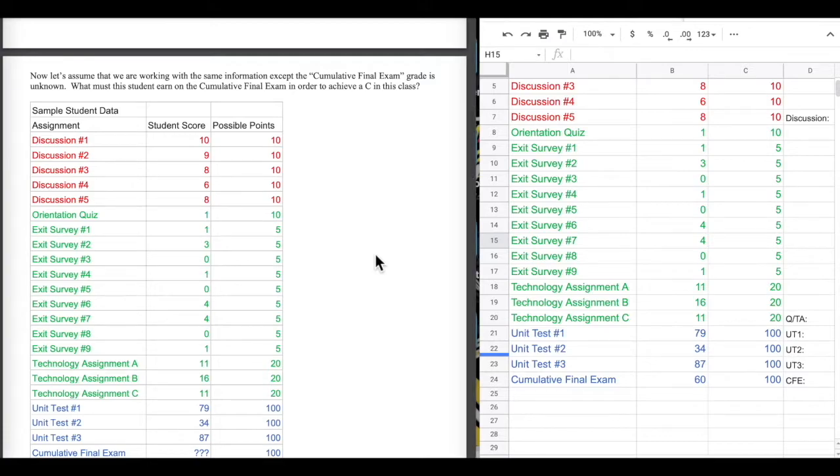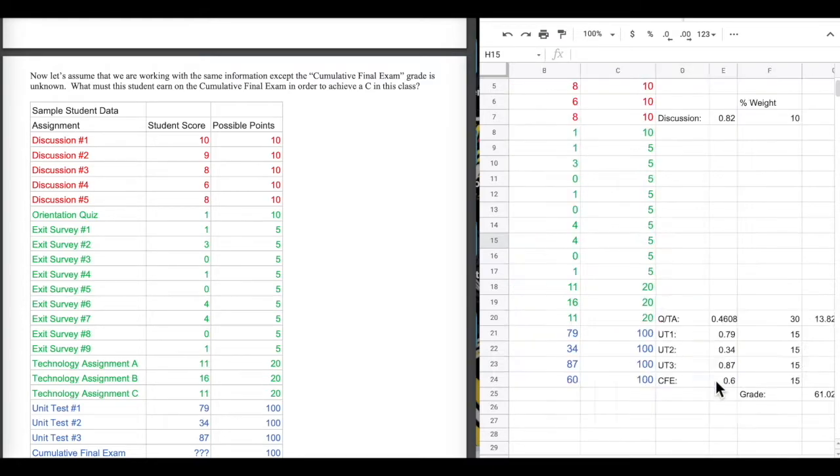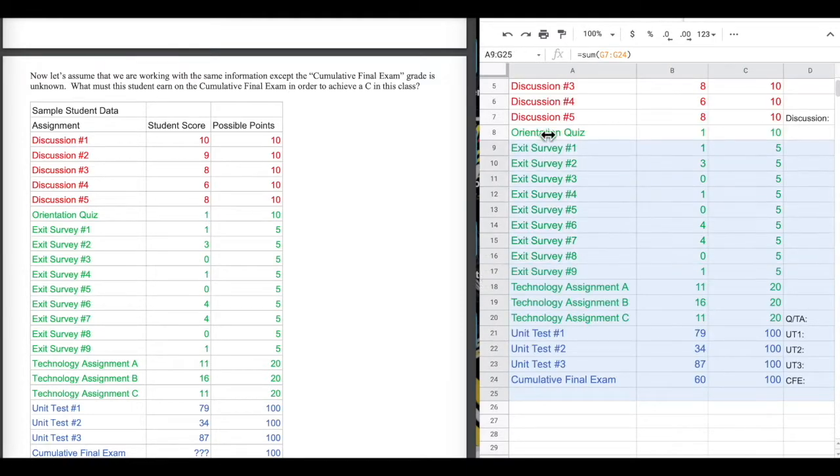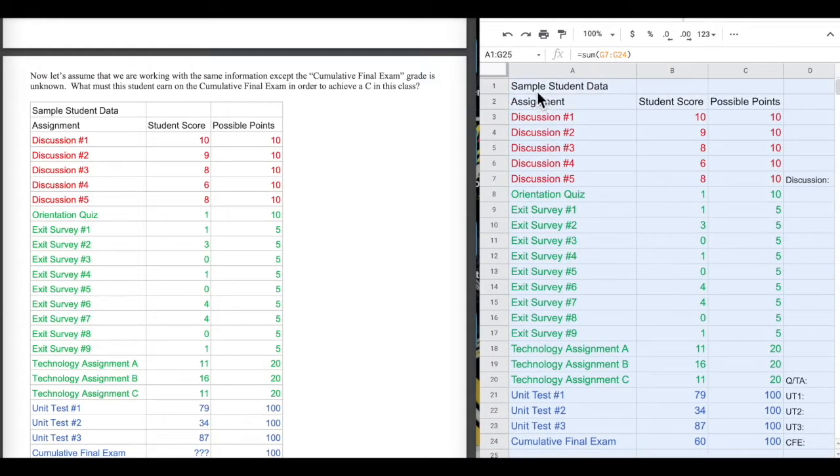So let's assume we're working with the same information, except the cumulative final exam grade is unknown. What must the student earn on the cumulative final exam in order to achieve a C in the class? All right. So the rest of this is going to be really easy. So what I'm going to do is I'm going to copy all this with my trackpad, which is killing me.